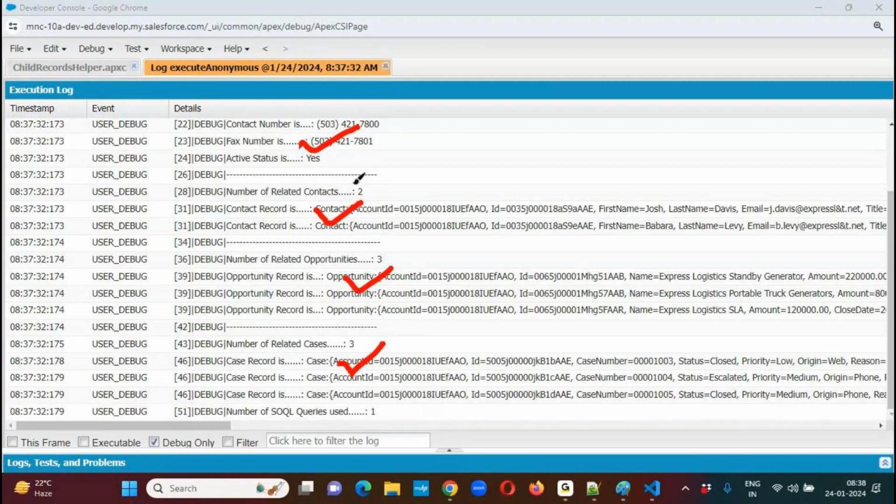If the objects are independent, relationship query will not support. Compulsorily, we have to go with separate SOQL queries. If the objects have some relation, then we can use the help of relationship query itself.